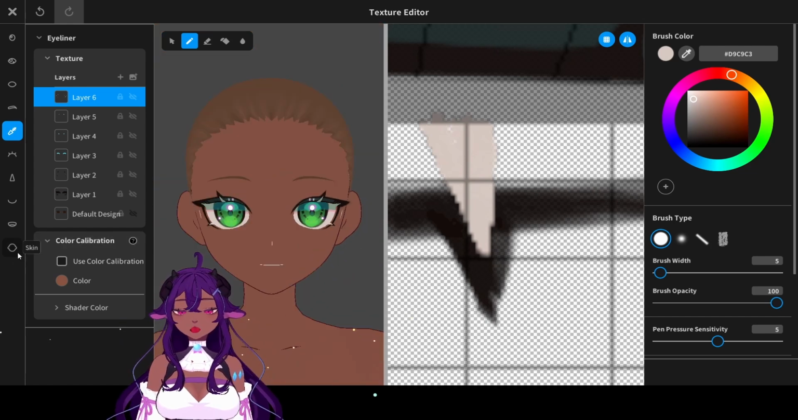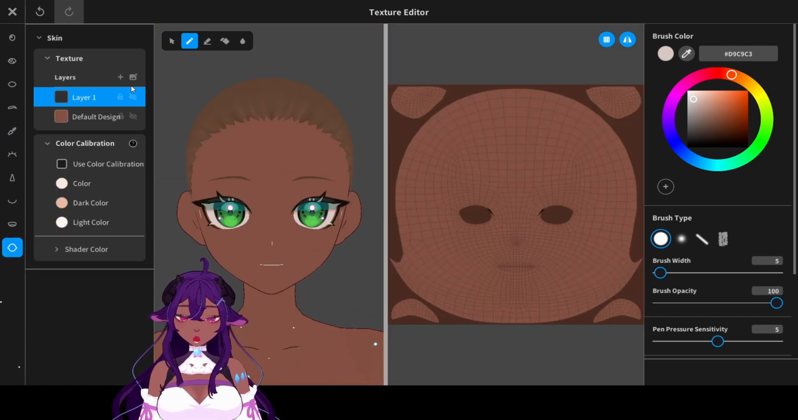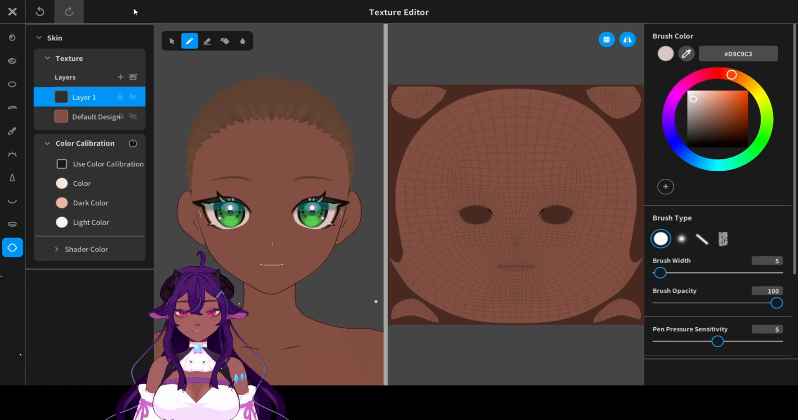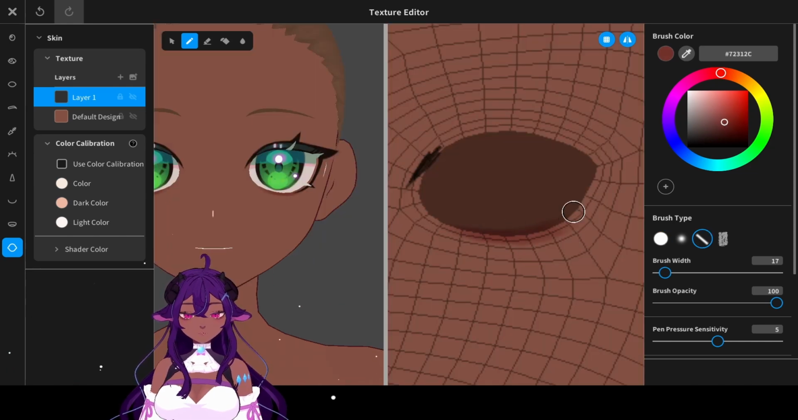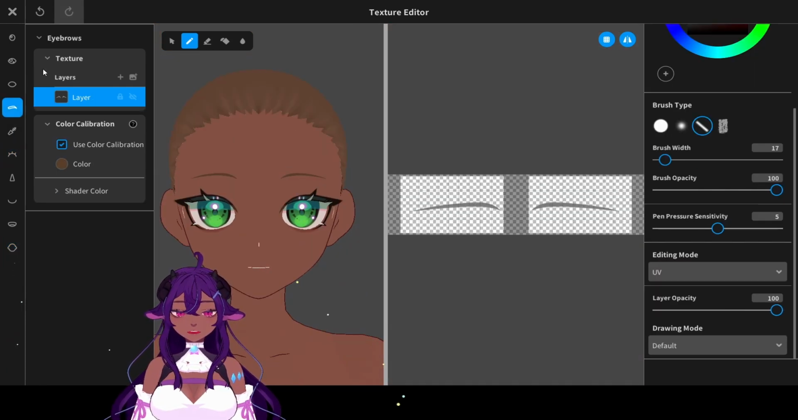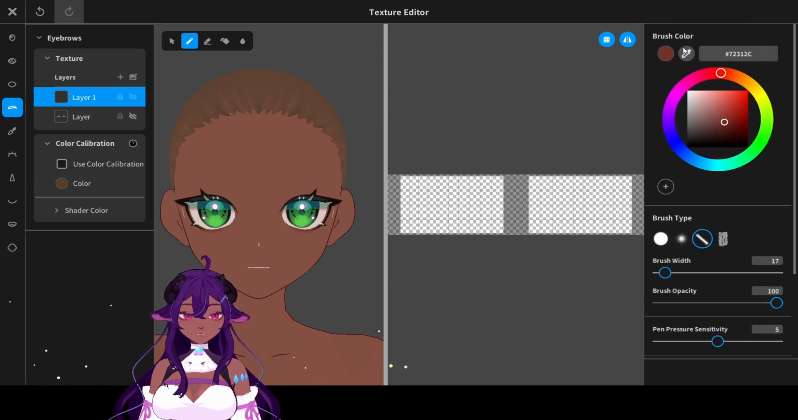So now that we're done with the eyes, we're completely done. I promise we're totally done. Now we can go ahead and actually edit the skin some more. So I'm gonna give her a little bit of an eye bag, just a little bit. And then we can delete her eyebrows and make new ones for ourselves.